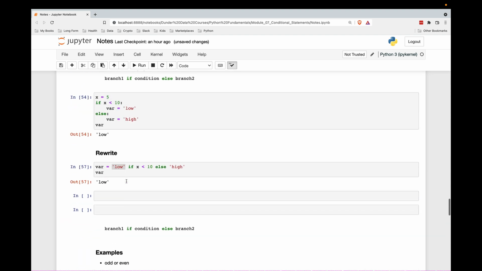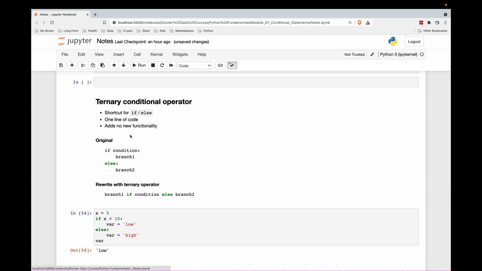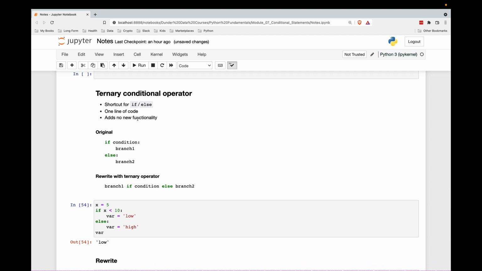Okay, so that is how you can work with the ternary conditional operator. You get no new functionality, but it does shorten up your code, and other people use it, so it is good to know, even if you don't choose to use it yourself.